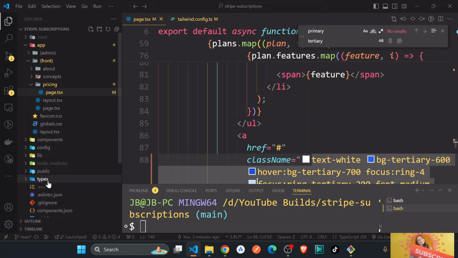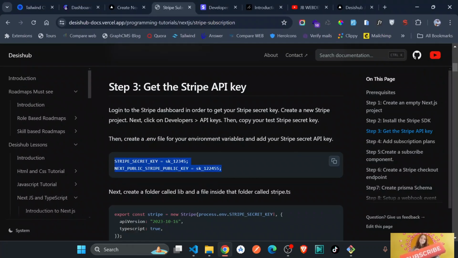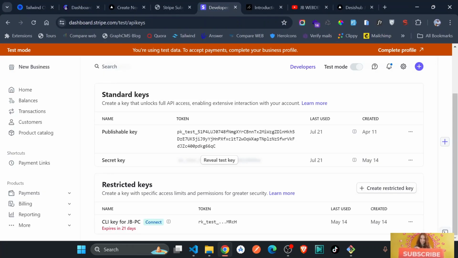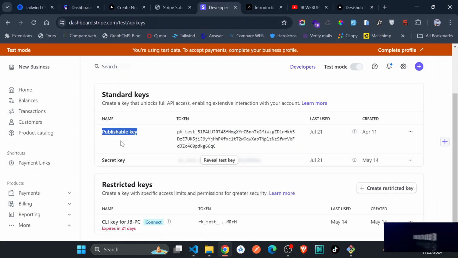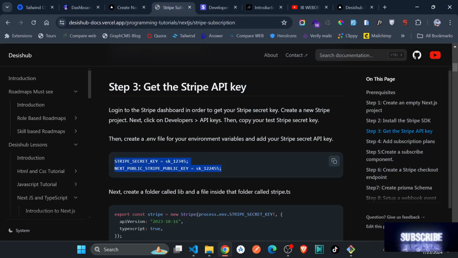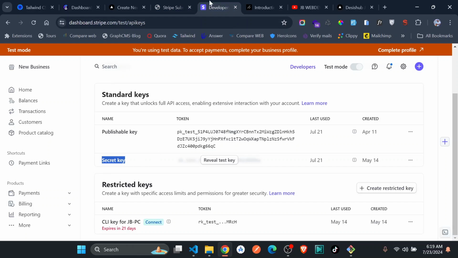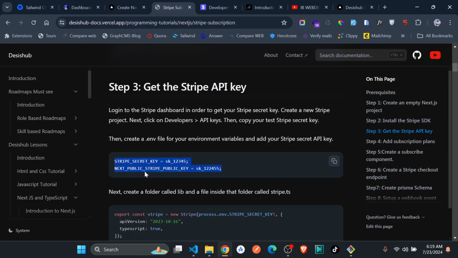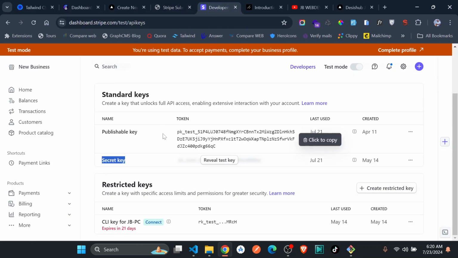Okay, so I've added in my environmental variables, I've added these two keys, and you can find them here. This is the publishable key and the secret key. I have them. So for this Stripe secret key, it is this secret key. And then for the Stripe public key, it is this publishable key. Okay, so those are the two keys I've added in the environmental variables.